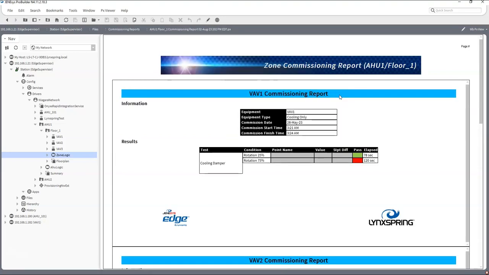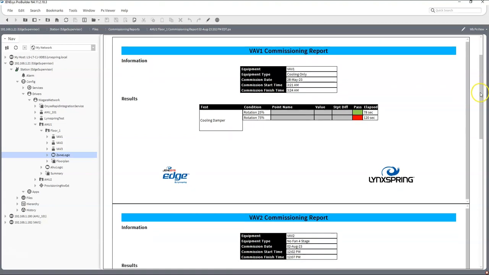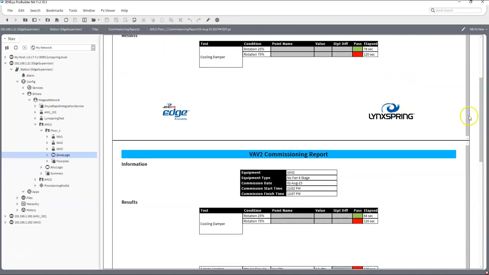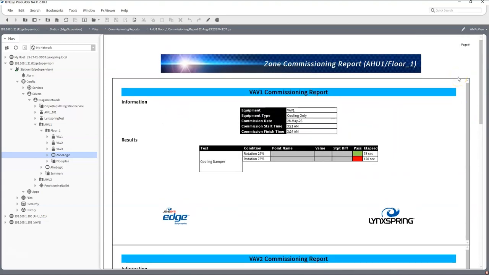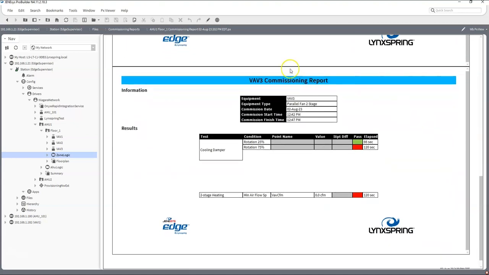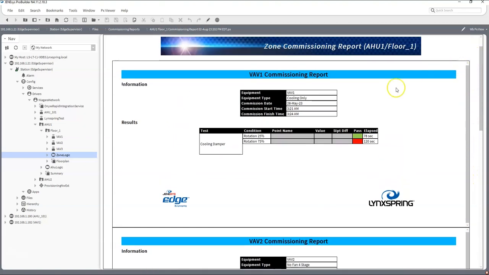If I select zone report itself, it brings up an entire PX page of all the commissioning reports that I have for this specific zone. Here I have a VAV1, which is cooling only, a VAV2 that's no fan 4 stage, and a VAV3, which is a parallel fan 2 stage heat. There's a whole commissioning process that it goes through, which I'm going to go over a little bit later in detail. But we can see that if there are any tests that pass or fail, it actually goes right here. There can be a heating section if necessary.